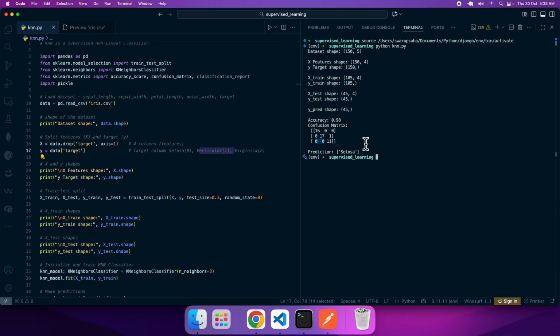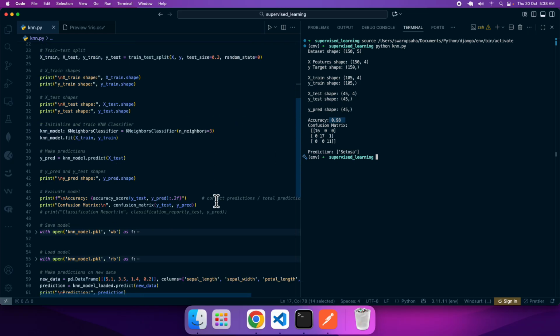So what is the total number of records? 16 plus 17 plus 1 plus 11 gives us 45. But out of that 45, the correct predictions are 44. So what you have to do is divide 44 by 45. It would give you approximately 0.97777, so rounding up, we get 0.98. So that's how it is generated. With the help of the confusion matrix, we can figure out why the accuracy rate is this.